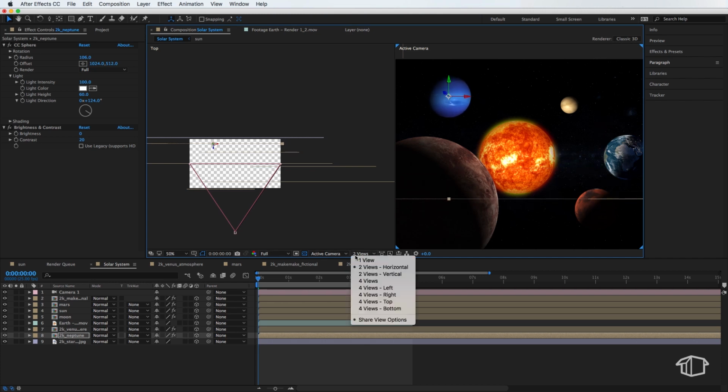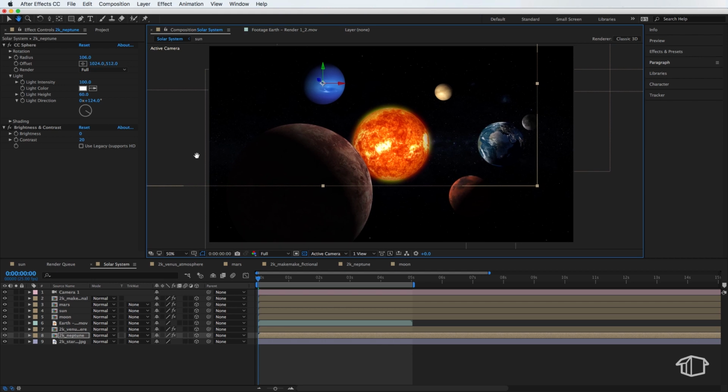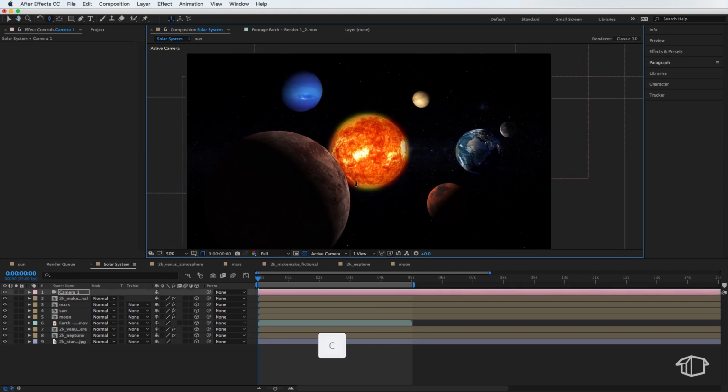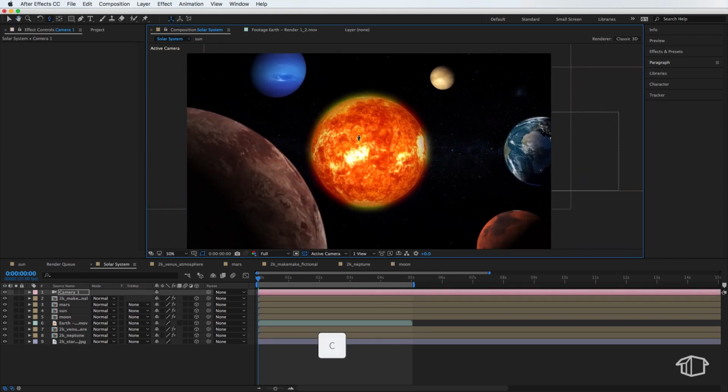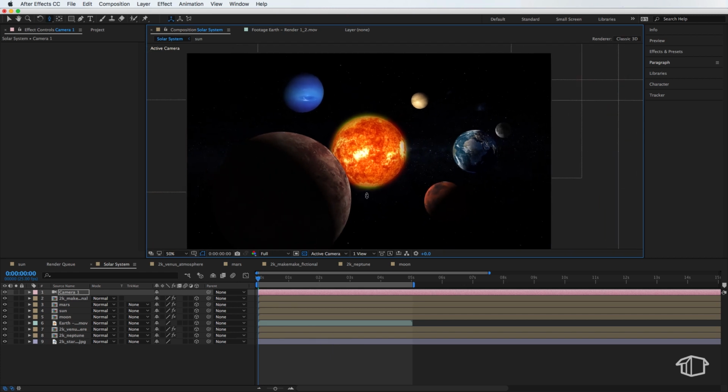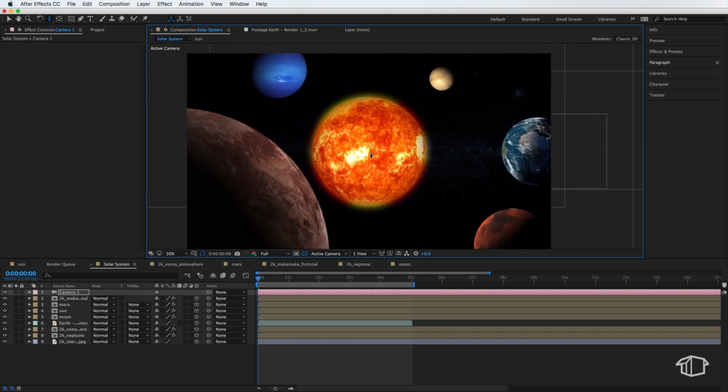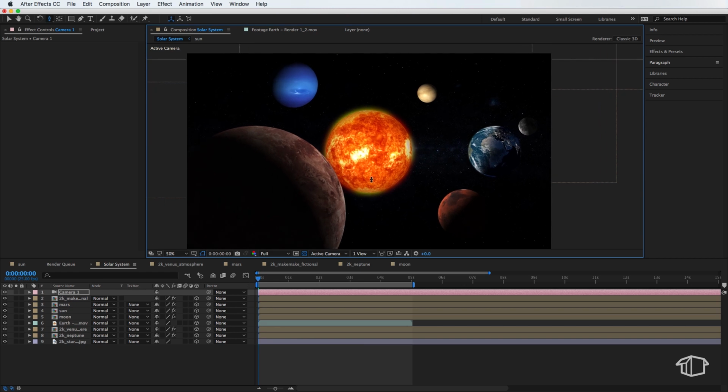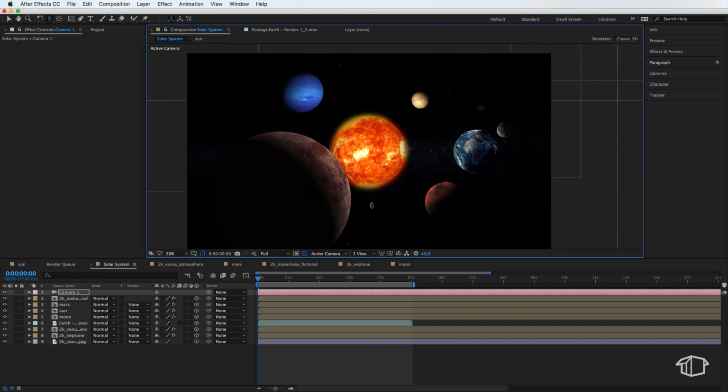Now if I just switch back to my main view and use my camera control by hitting C on the keyboard just to show you, you can see how they're actually moving now. So they're moving at different speeds because some are closer to the camera and some are further away. So we get almost a parallax effect. So we can use this to our advantage.